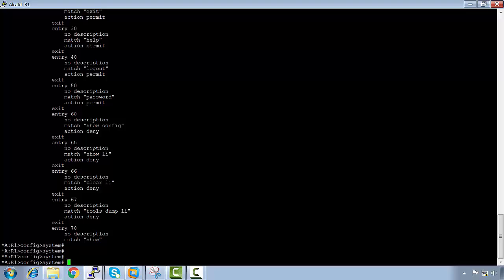So we see lots of node descriptions here. If I wanted to just find them, I'd say something like info detail, and then I would pipe match no description. Probably have to put it into brackets. Match no description.